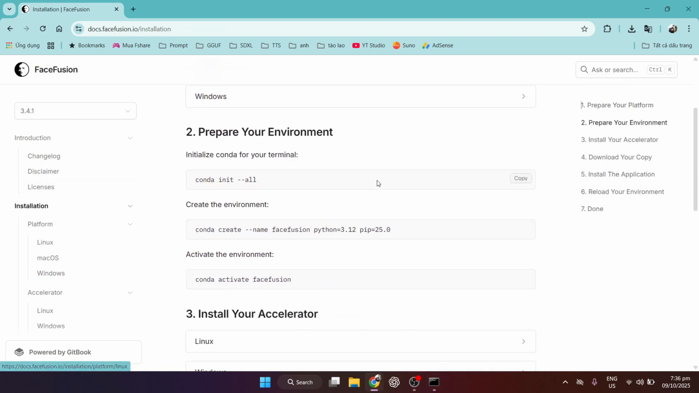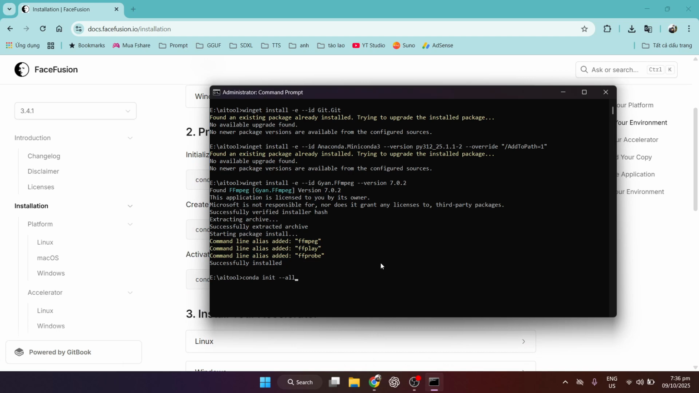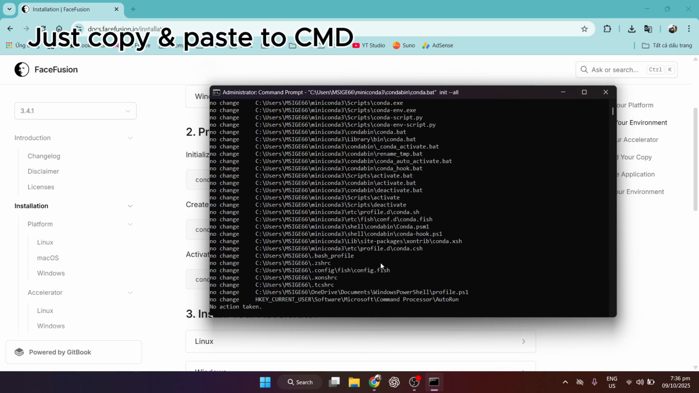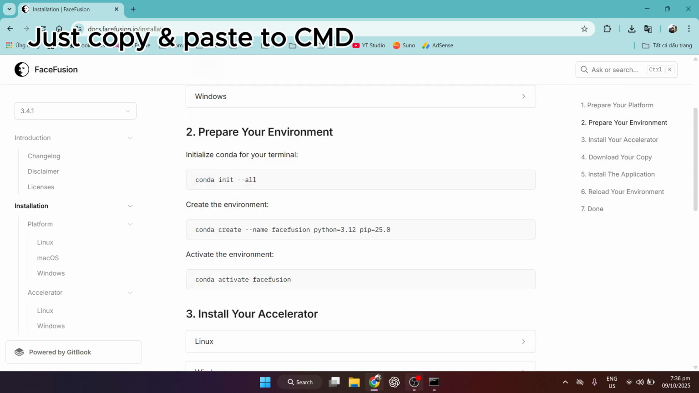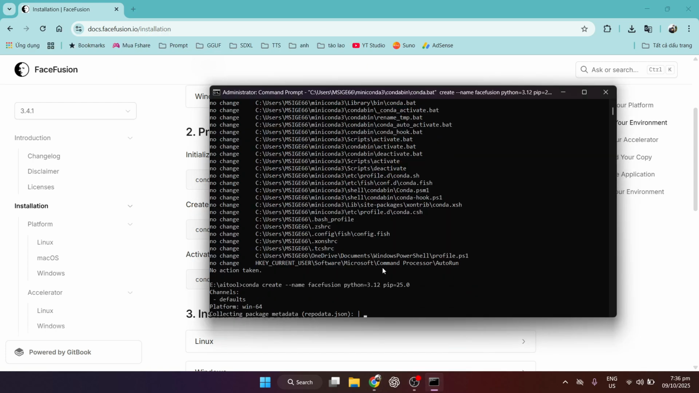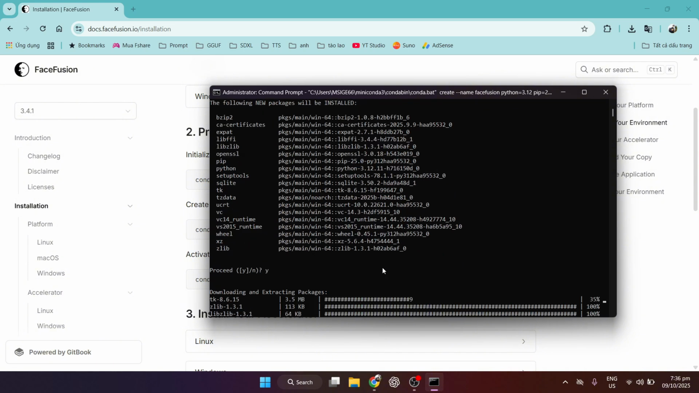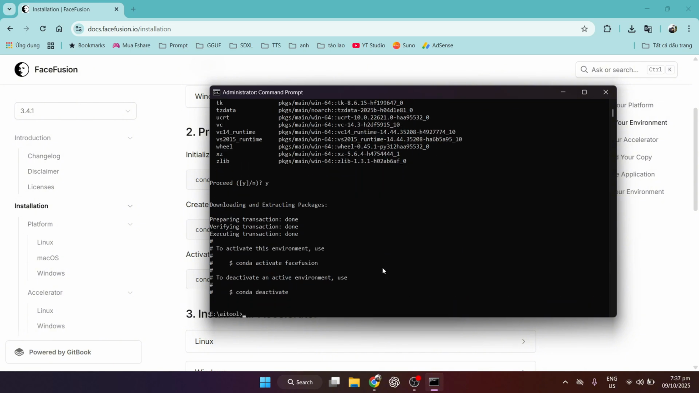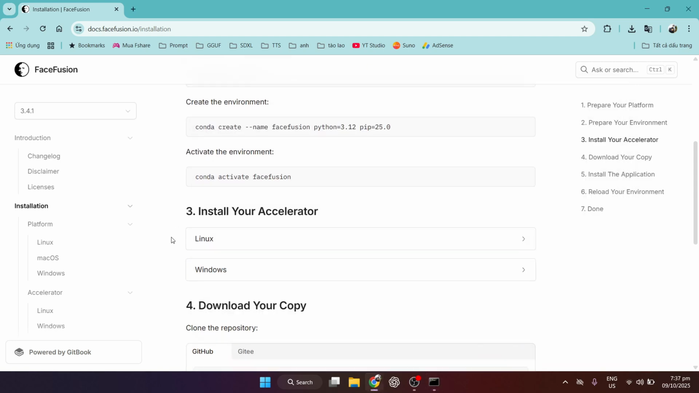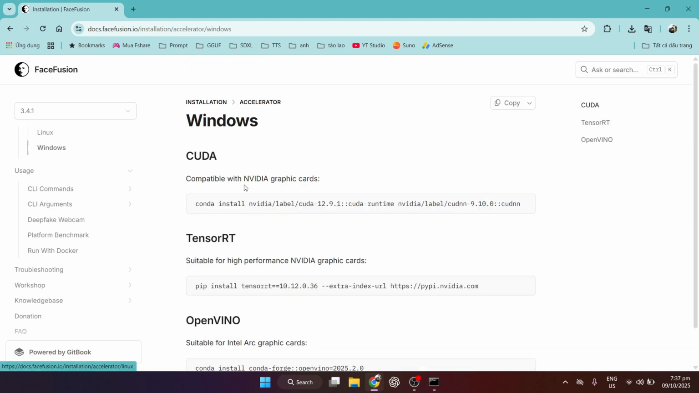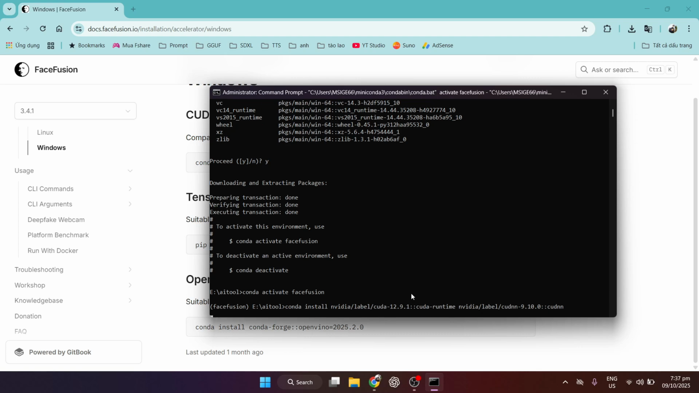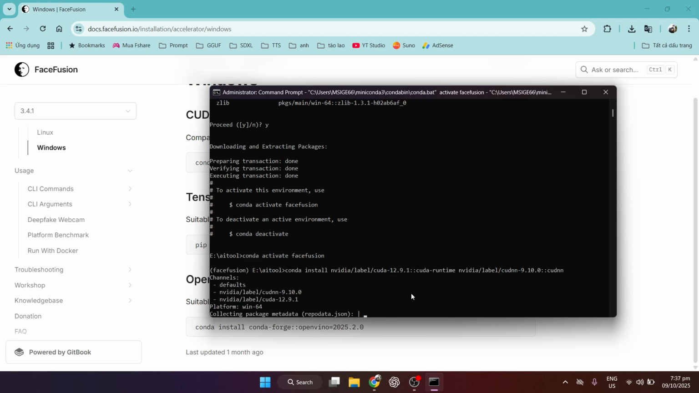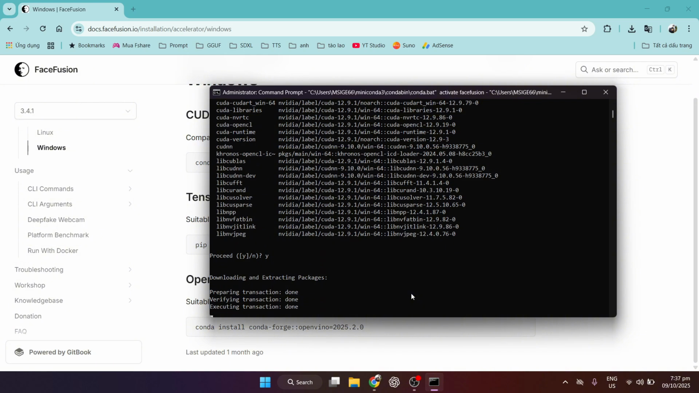After installation is complete, we move on to the Prepare Your Environment step. After getting the virtual environment, we move on to the Install Your Accelerator step. If you are using NVIDIA GPU, then you must install CUDA.